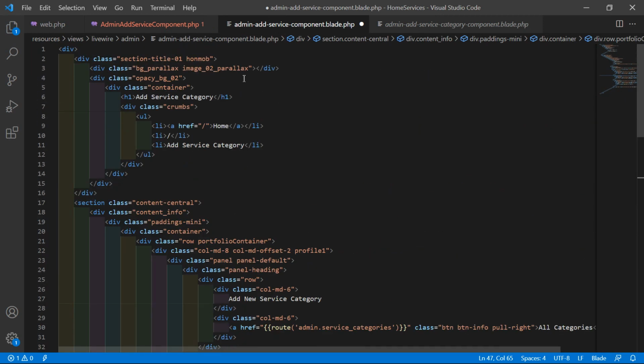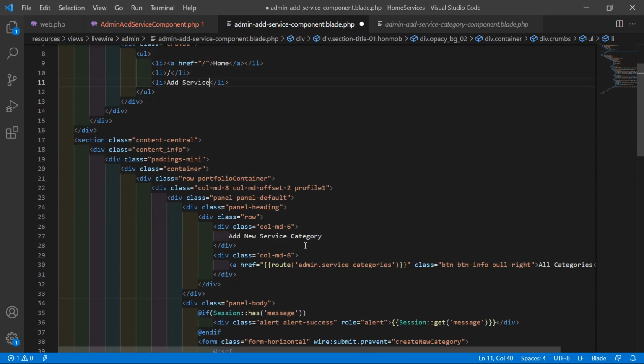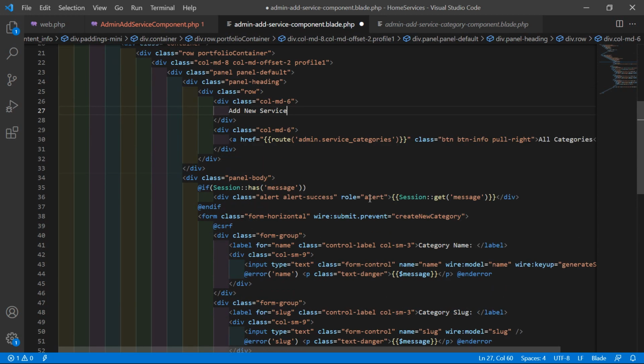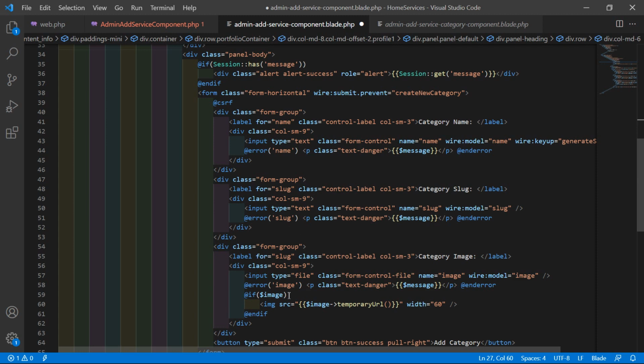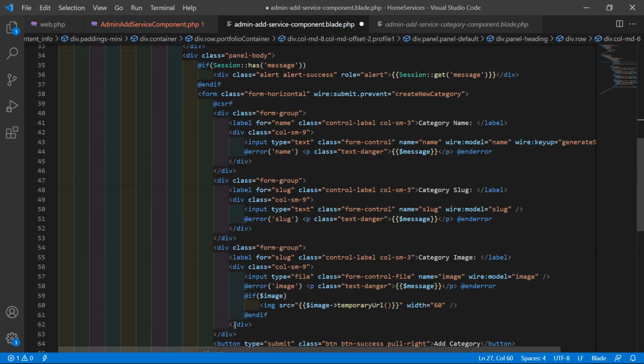Okay, now let's change here the titles. So just remove this category, add service here. Okay, and here also remove this one. All right, and now inside the form, let's add here the input field for service name. So just remove this category.